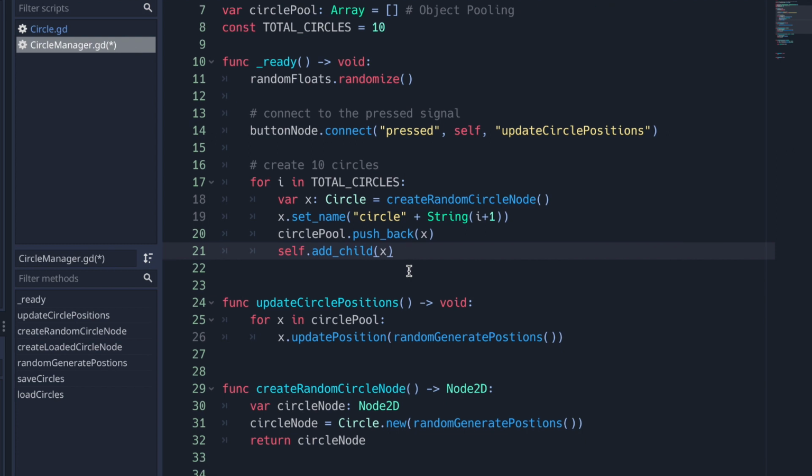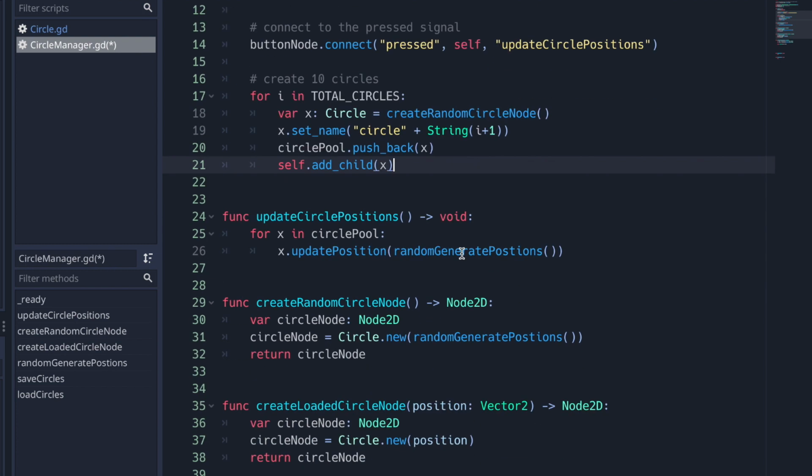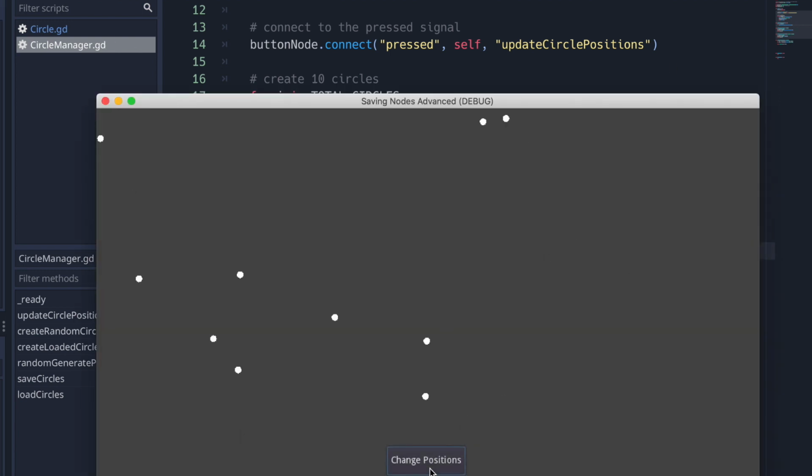Every time we click the button, we're going to call this method here called update circle positions. And all we do is we loop our array, and we say that for every circle object in our array, we're going to call its update position method, and we're going to pass it in a new vector2 data type. And this is where we get our randomized circles. So if you take a look here, every time we press change position, notice how our circles change.